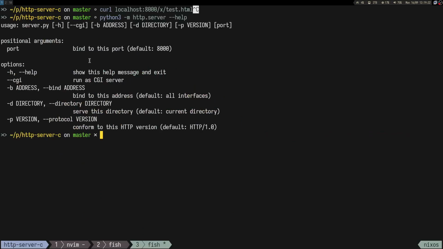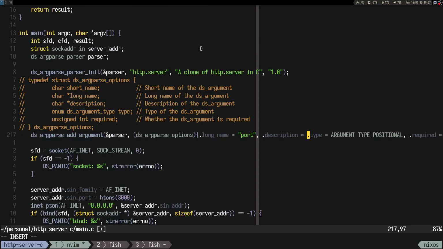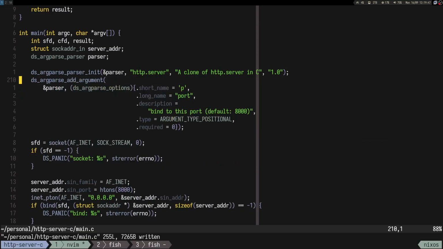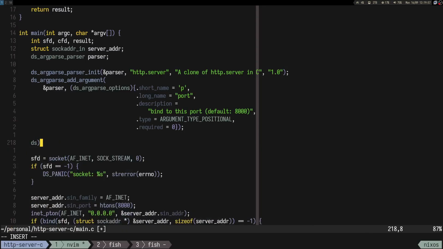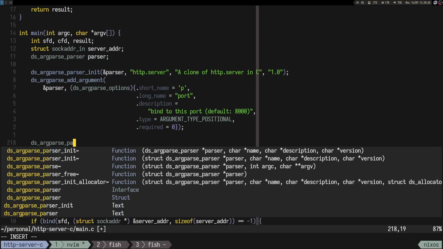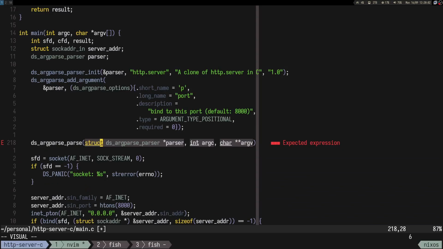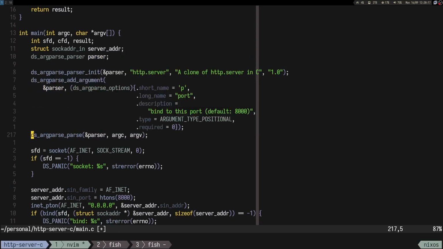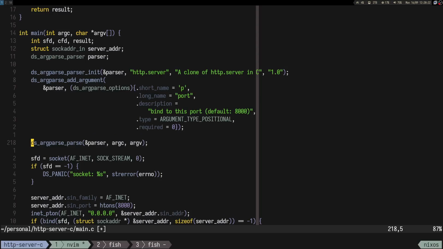Description, let's see what description do they have. Bind to this port. Yeah. Well, why not? Let's have it like this. And the short name is not important. I think it's not used, but let's just do something like P, just for the sake of doing it. So I think these are all the options so that we have the port. Then we can do ds argparse parse, and here we pass in the parser, so address of the parser, argc, argv, and this returns a status code if it doesn't work, but let's pretend that it worked.